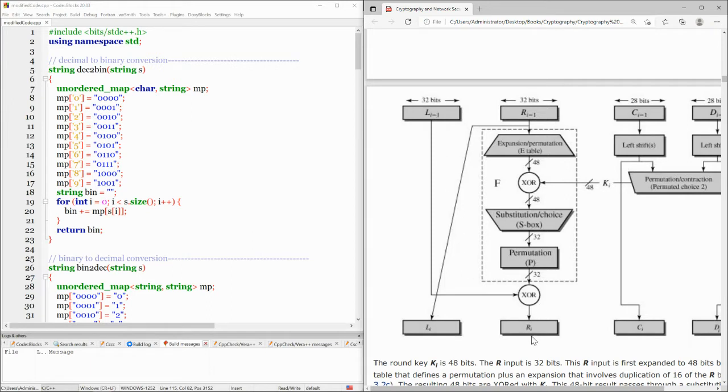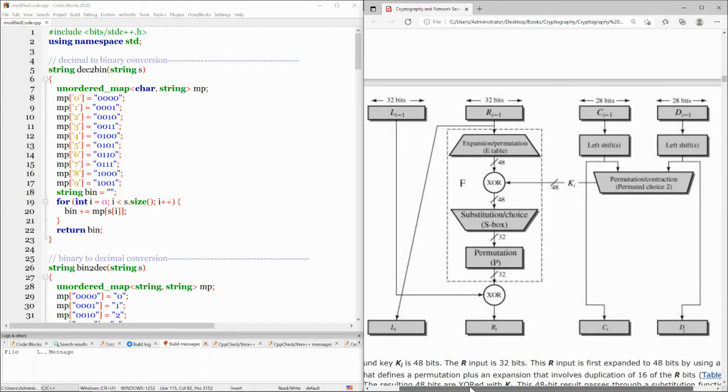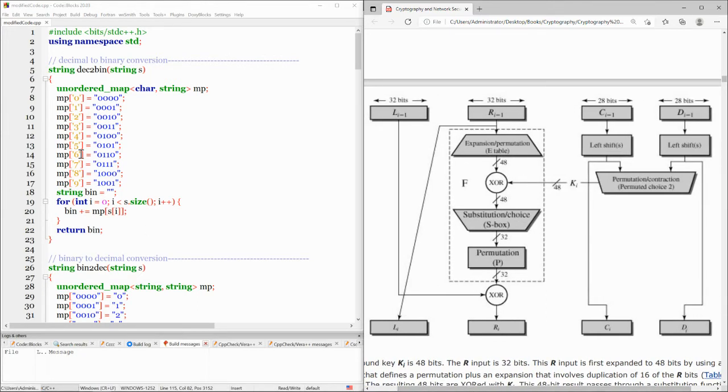Then that will become the next round's right text, and this initial right text will become the left text of the next round. Okay, that is the overview of the model. Now I will go step by step and show you how this code was implemented.